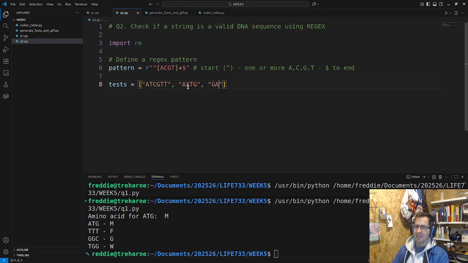Let's do another one. A Gattaca. Oh, look at that, Gattaca. And then I'll do AGCT, but I'm going to do it in lowercase. Right, and remember what we're trying to do here is use our pattern to determine if tests are valid or invalid.